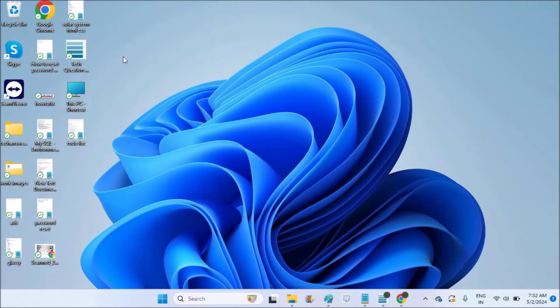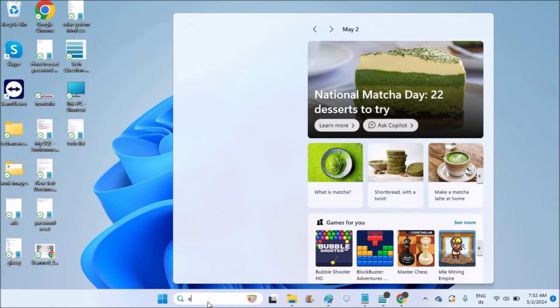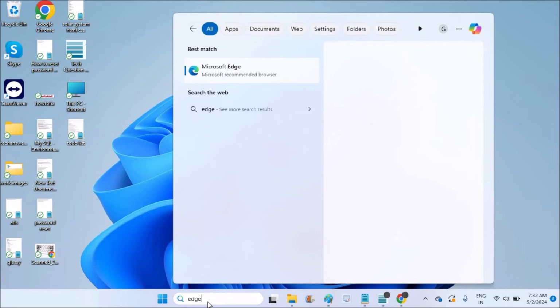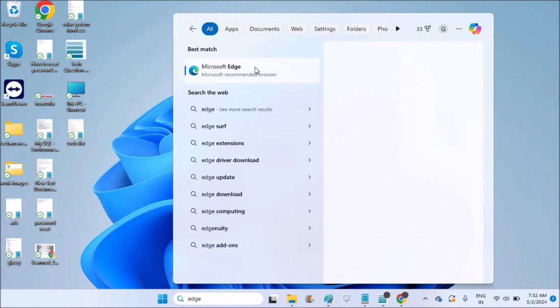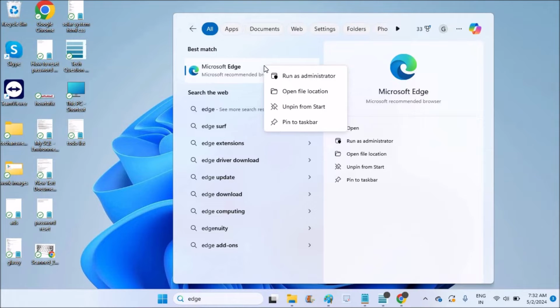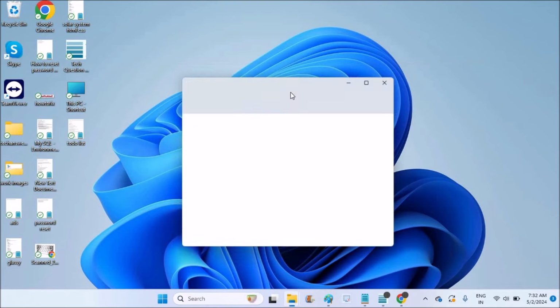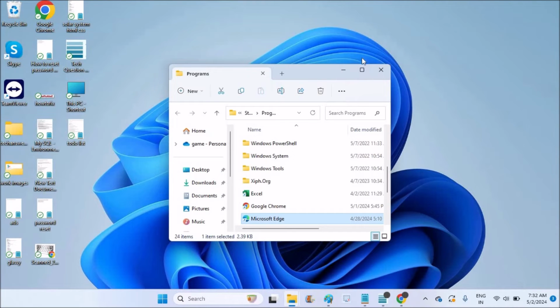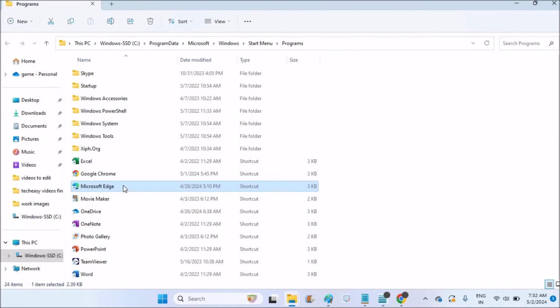How can I keep a shortcut? Whether it is Windows 10 or 11, just search Edge on the search bar. On both operating systems, the procedure is similar. Search Microsoft Edge, right click on it and click on open file location. This will open the file location of the Microsoft Edge browser on the computer, and here also you need to right click on it.